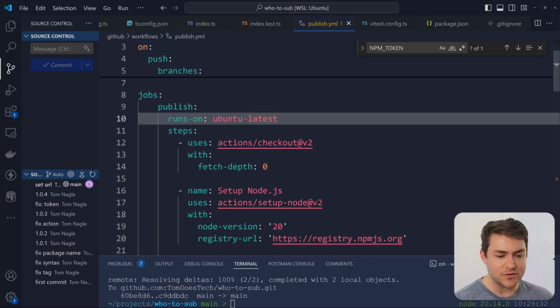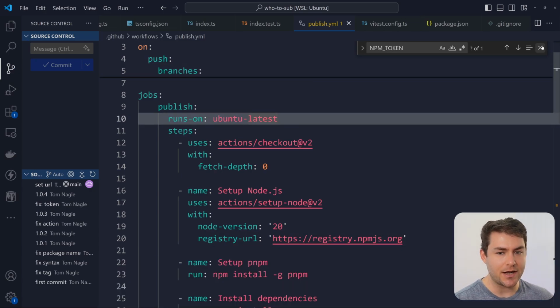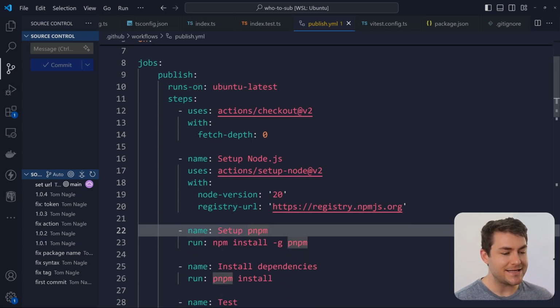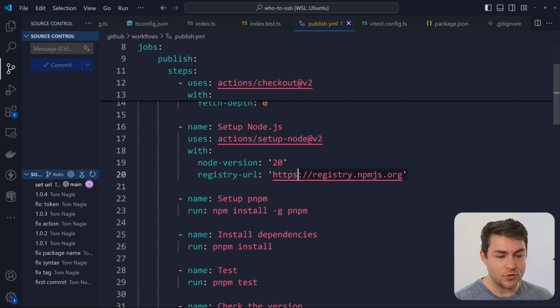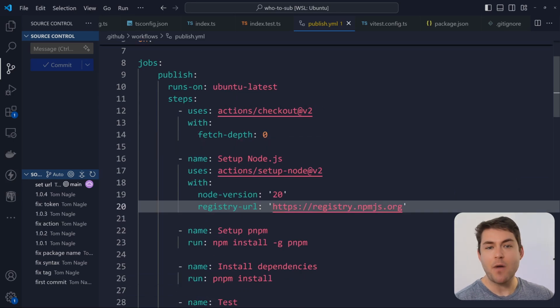One thing that I did have to do that I didn't have to do with the other package, and I'm not exactly sure why, is in setup Node.js, I had to set the registry URL to https registry npmjs.org. And I think it might be something to do with the fact that I published that on a different computer or something like that.